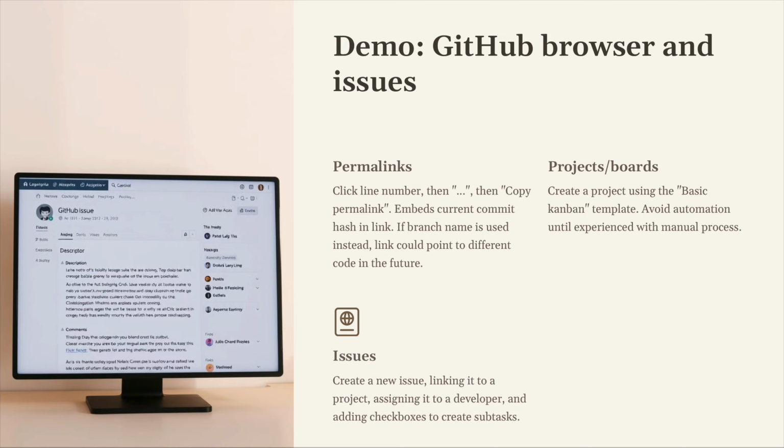Projects and boards. Use Kanban boards to organize your work. Start with a simple template and move tasks as they progress. Avoid automating too much at first. It's better to learn manually.